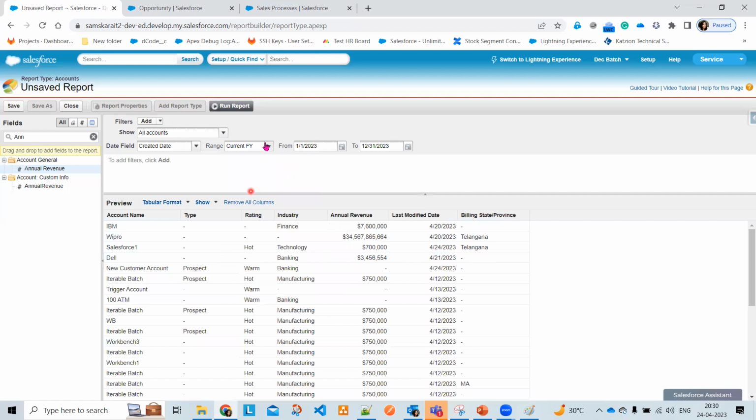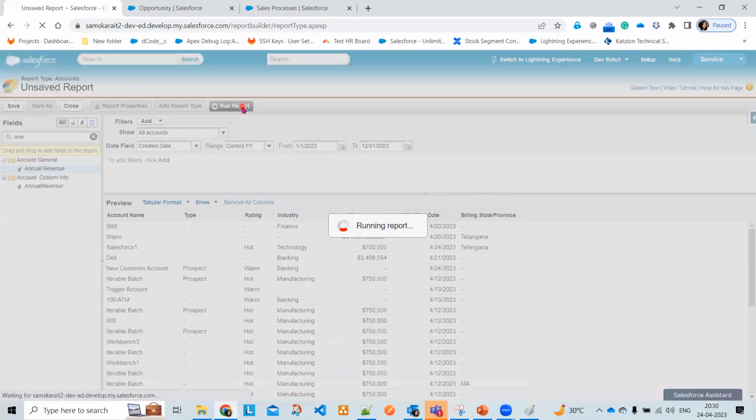As soon as you choose it, the from date and to date are automatically updated. In case this is not qualifying your requirement, you can update it here. Now, this is the one, click on it, run report. Just click on it, run report.